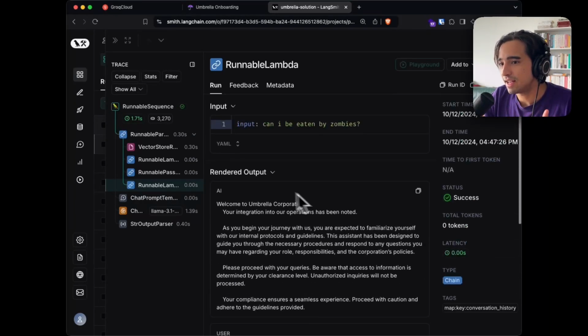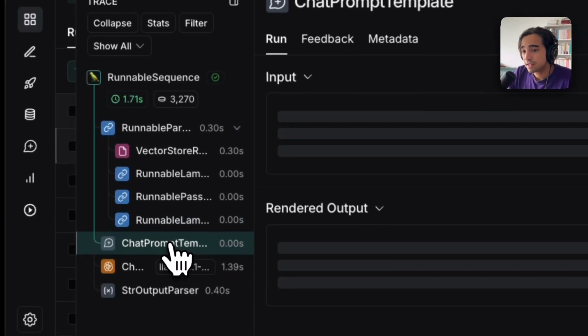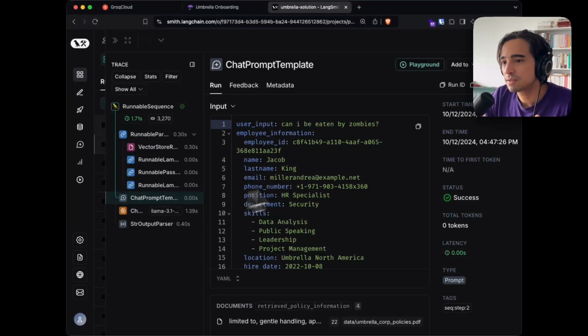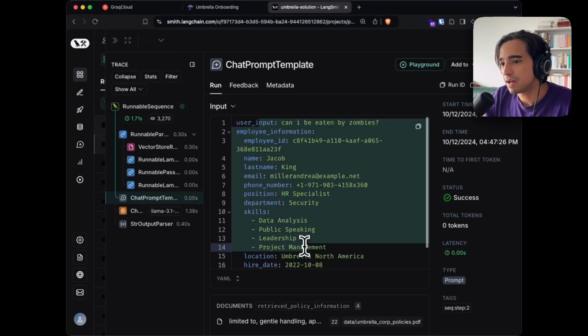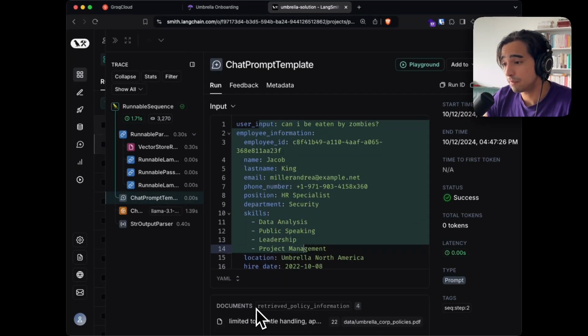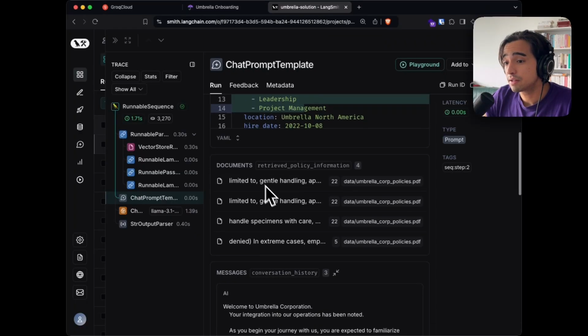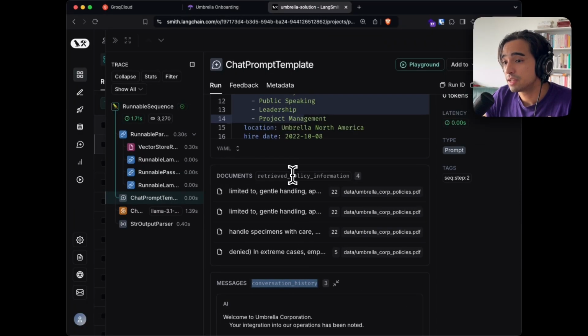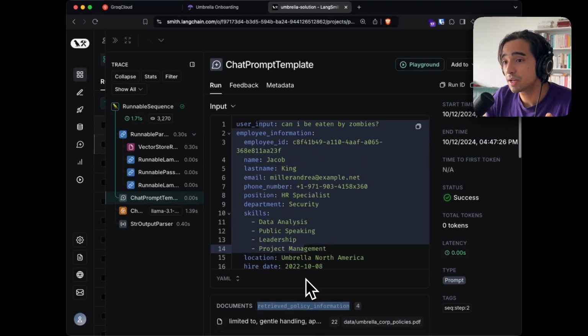And then after that, I asked about the zombies. Those 4 variables are actually sent to my chat prompt template. And so here we have everything that was input to it. We have my customer information, the context information, and the messages that are mapped to the variable conversation history right here. This one is mapped to retrieved policy information, as you might remember.